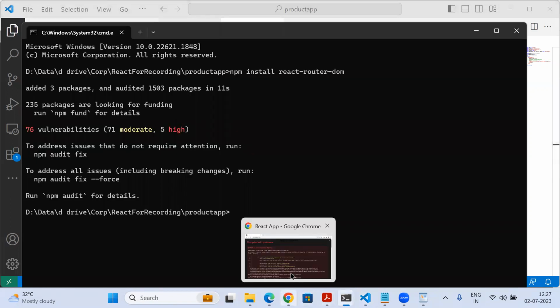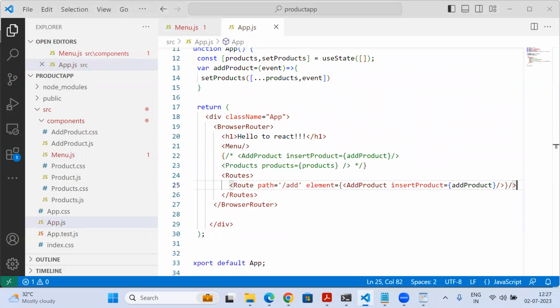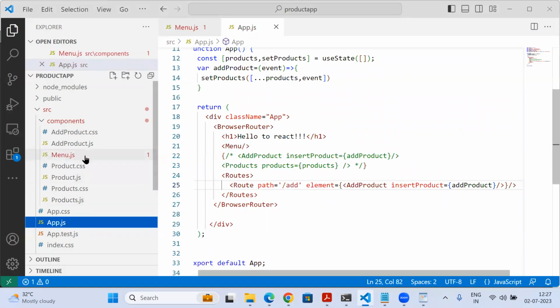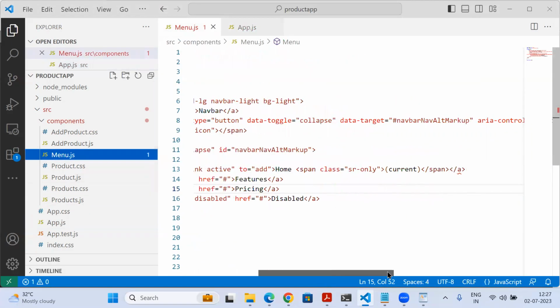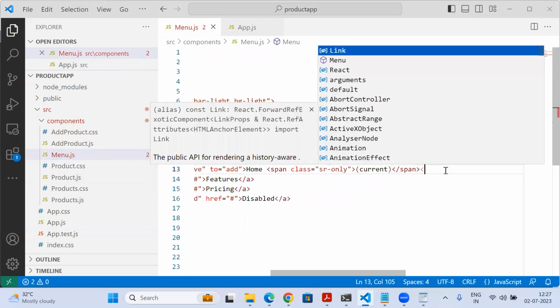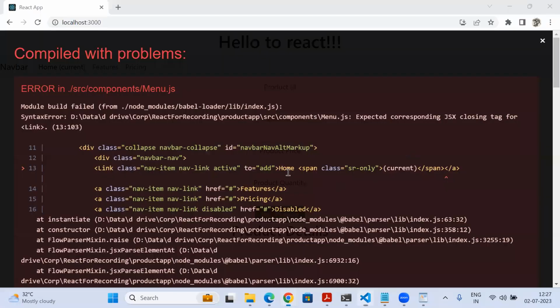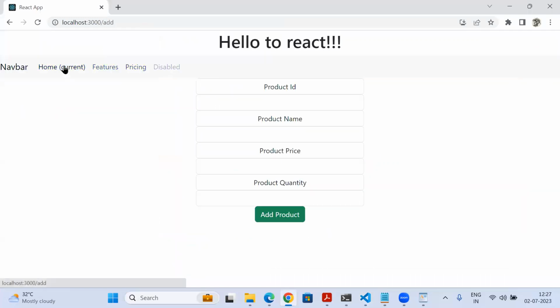Now, let's move to the browser. Now, we do have an error. Let's fix this. The link does not have a closing tag. Let's fix it. That's correct. So we did have the closing tag for the link. Now that should fix it. And when we press home, we should be able to see the add.